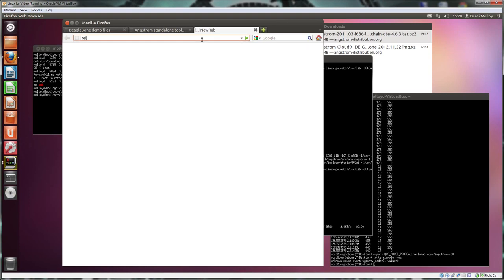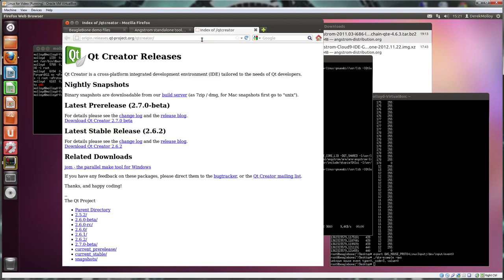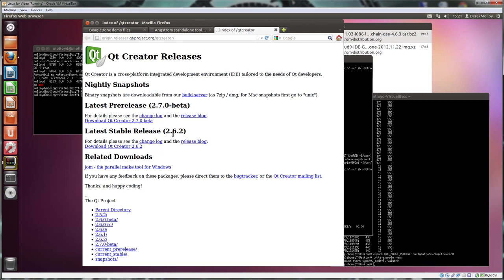So it's releases.qt-project.org/qtcreator. So Qt Creator latest releases. I'm going to go for the latest stable release, which at this point is 2.6.2.